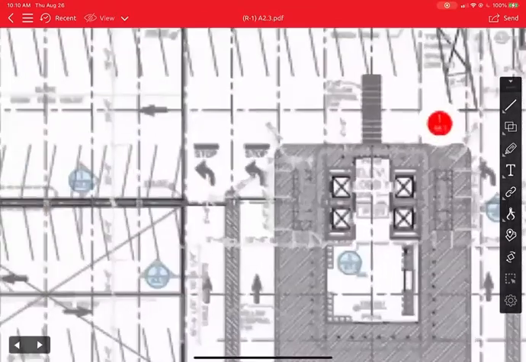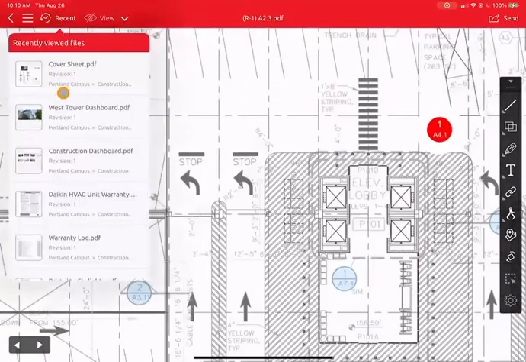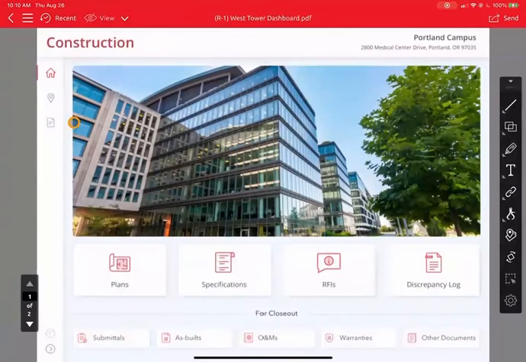You can click and pinch and navigate your way around just like you can in the rest of our application. So you've got an always current set of documents. Every time a revision comes out, it gets integrated into the set. We keep track of that during the construction process. So this plans button is always current.